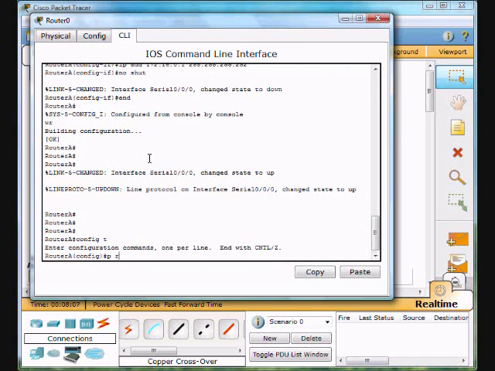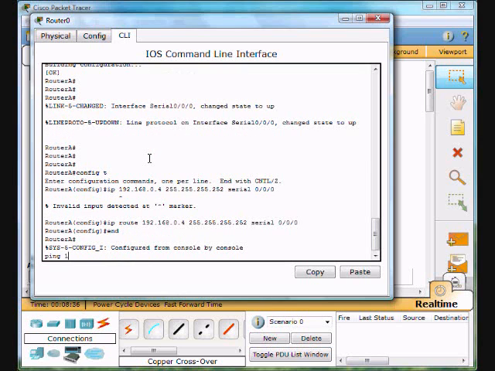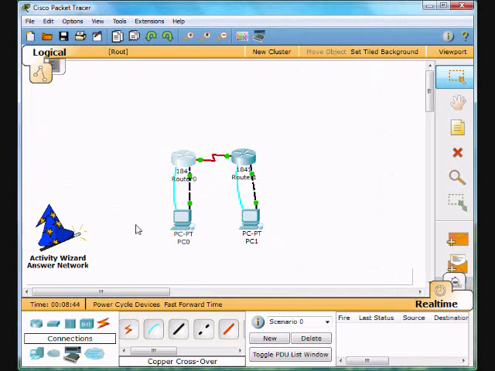Realize I'm rushing here, but I don't want you to get too bent around the axle with all the little stuff. So IP route 192.168.0.4 network 255.255.255.252. We'll send this also out serial 0/0/0. Whoops, I missed the route. And ping 192.168.0.6, which should be the other computer, and we've got connectivity. So that's basically what we want: a network that's functioning just the way we want it to.